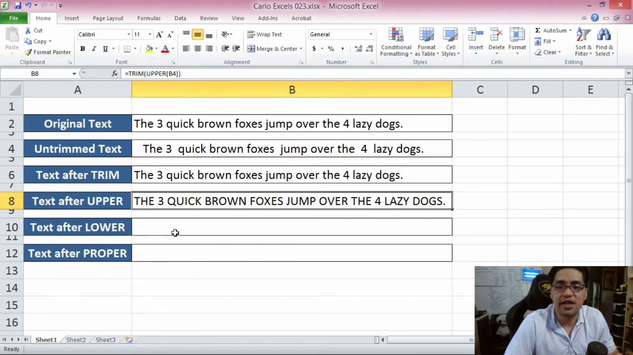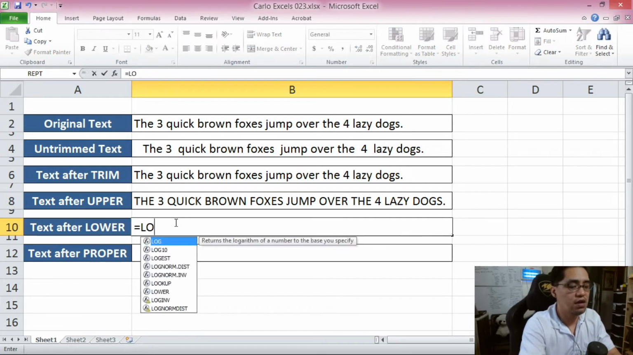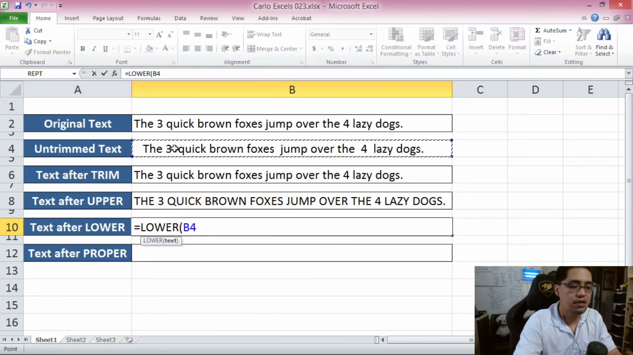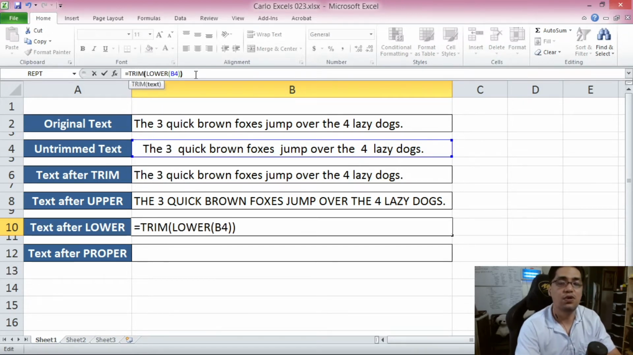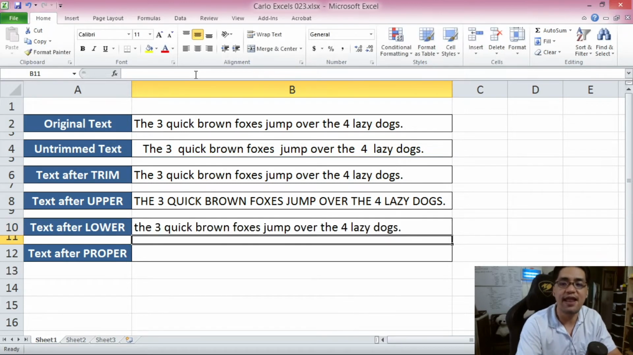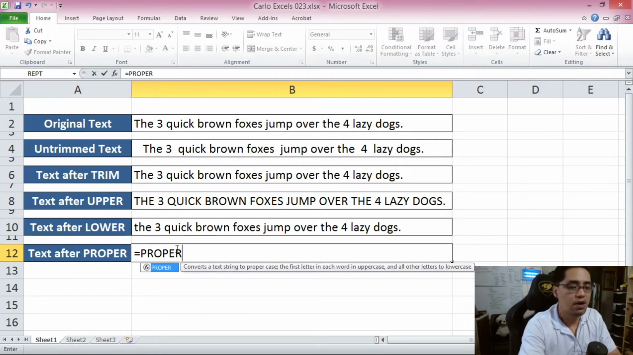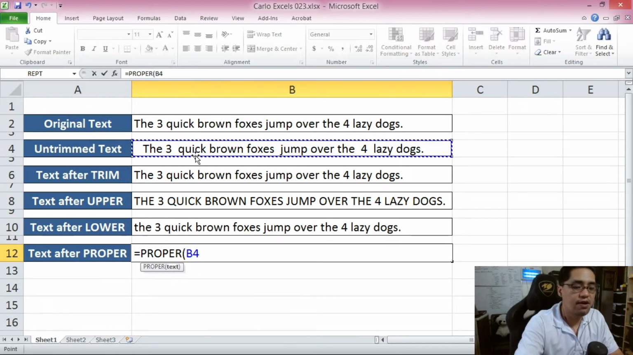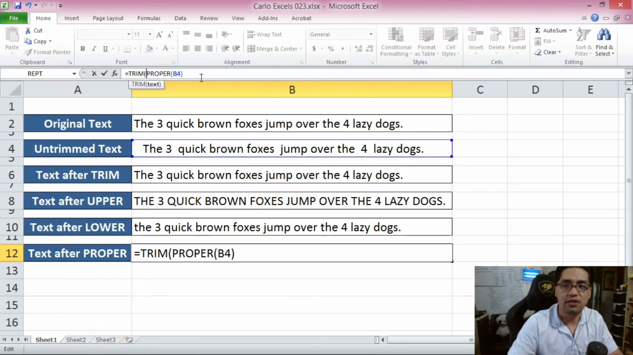For the lower function, it works the same way. So we have here lower, and then this text here, and then let's trim the result by nesting the lower function within the trim function like so, just like what we did with the upper function. And we press enter. Of course, you will now notice that you have lowercase letters and the result has now been properly trimmed. Proper function, same thing. So let's do proper, and then this same text here, and whatever the result is, we want Microsoft Excel to trim, and then we have this result.